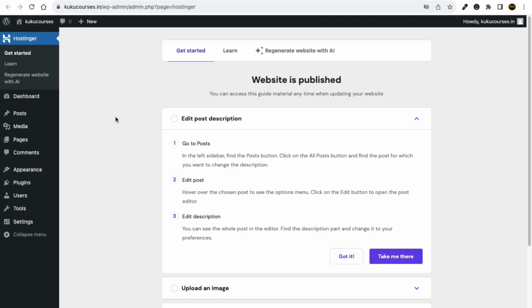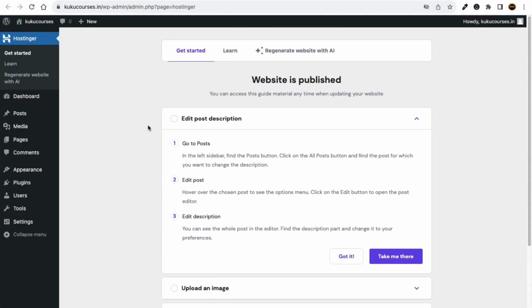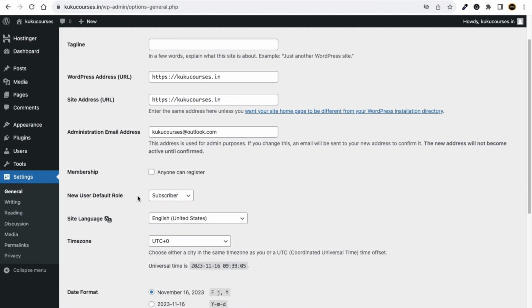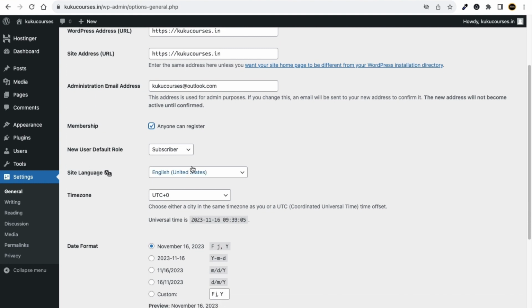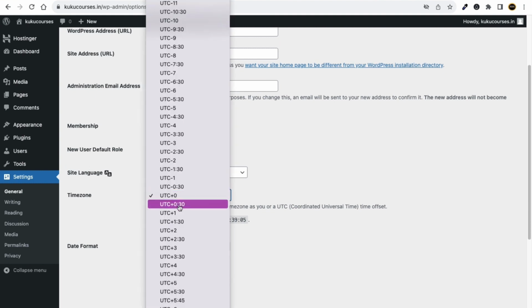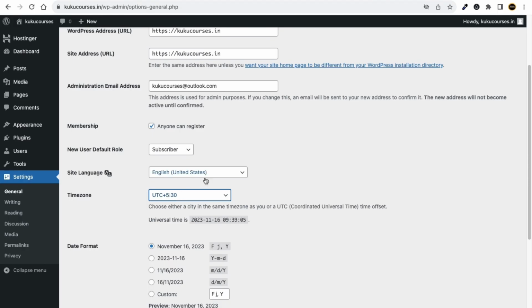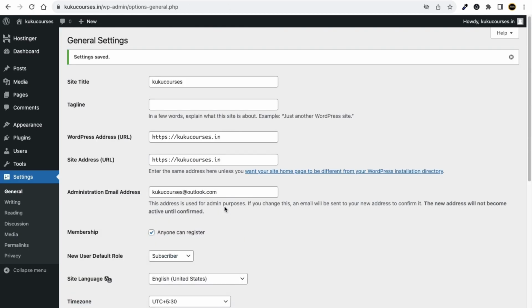There are a few things I want you guys to do before you go ahead and do anything. First of all, just go to settings, and from here go to general. And from here, always remember that you should tick mark this, anyone can register, and select your time zone if you want. In my case, I live in India, so my time zone will be this. If you don't know, you can just leave it, but make sure that anyone can register is ticked. That is very important. Then just click on the save changes button.